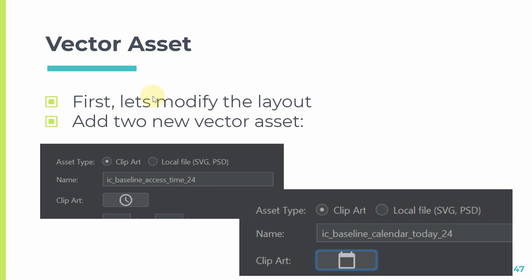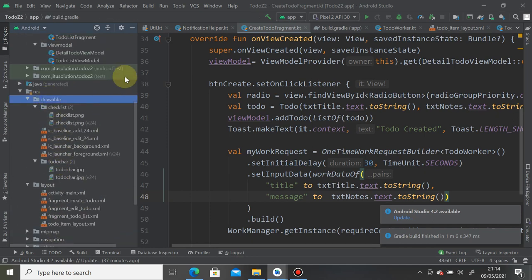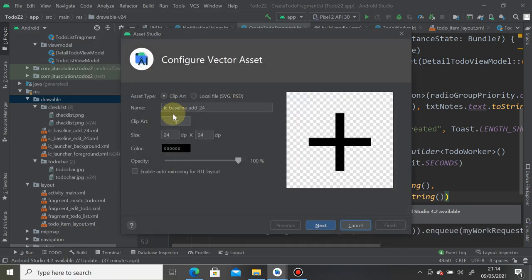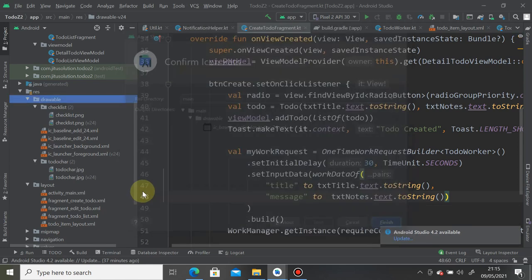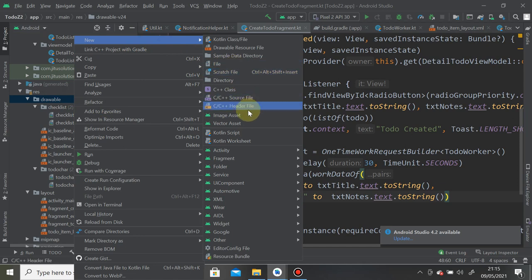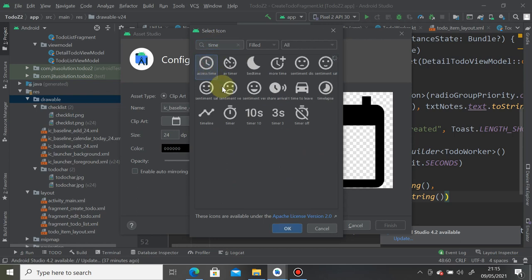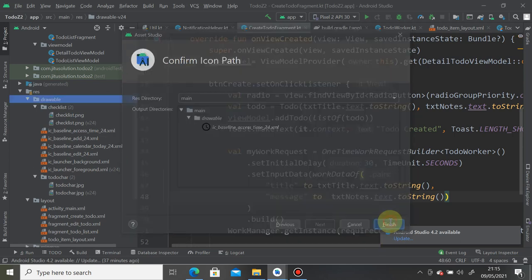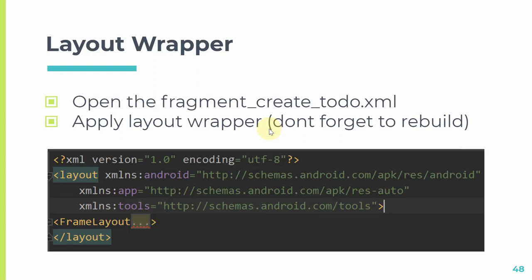Before we prepare data binding, I think you need to add the new vector assets, the calendar and the time, okay? Let's open up your project, right-click on the drawable, new vector asset, and look for the calendar, right? Okay, next, finish. Do it again, new vector asset. Let's find the time, access time. Okay, next, and finish. All right, so we have two icons here that will be used in the text input layout, okay? I will show you after this.